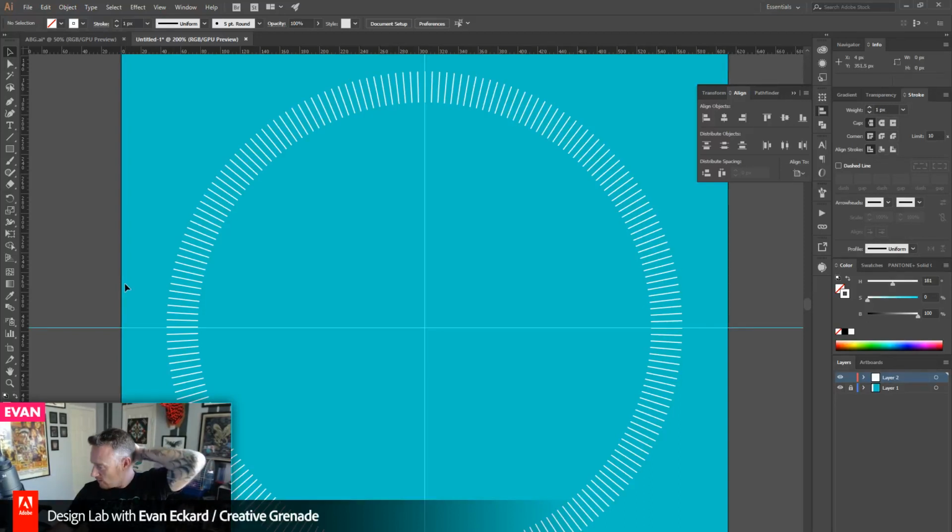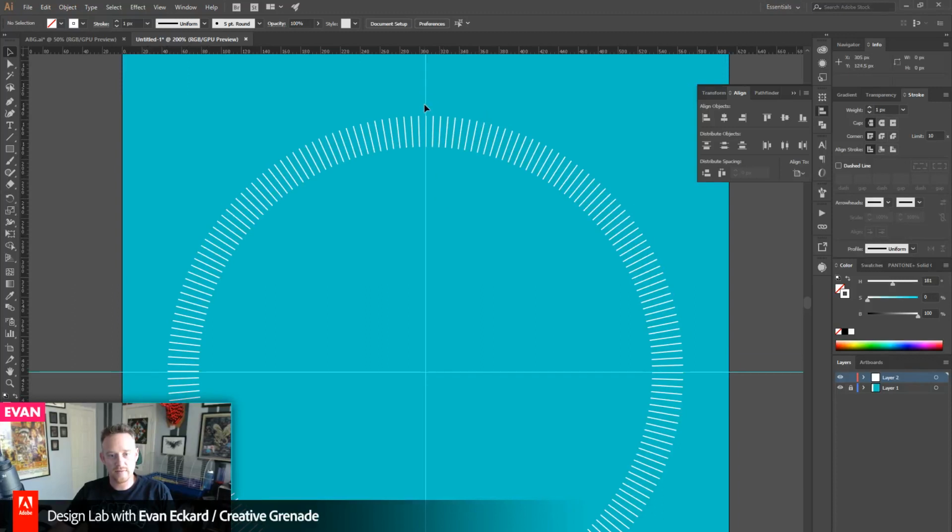All right, so we've got our spectrum-looking shape, and then let's make another one that is maybe just shorter and has a lot more distance in between each one. So I'm going to grab the line segment tool again, and I'm just going to hold Shift and drag down just a tiny bit of a line here.